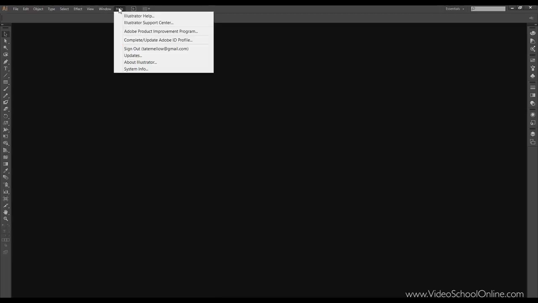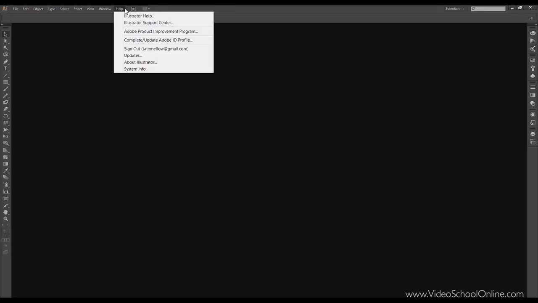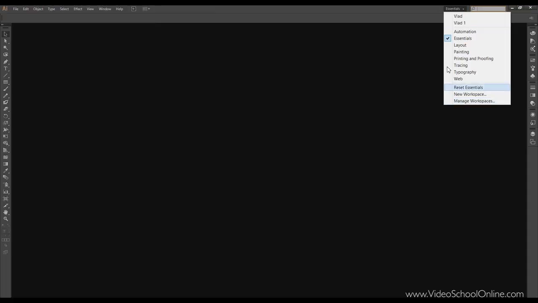The final menu is called Help. Here you can find Illustrator help, or maybe signing out, updates about Illustrator or system info. Most likely you'll never touch this menu, but if you want any help, you know where to find it. There are a couple of other options here, like using Adobe Bridge or arranging documents, using the search panel, or choosing a workspace, but we will go through each of them in time.